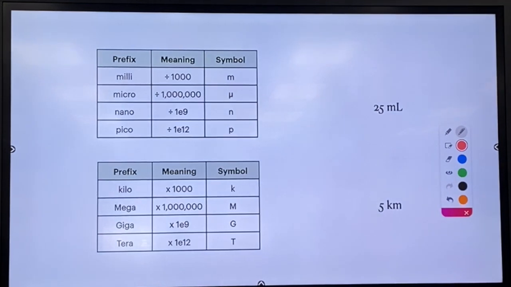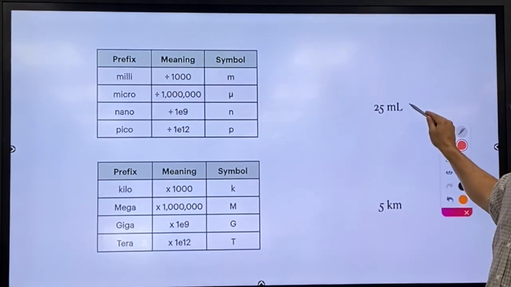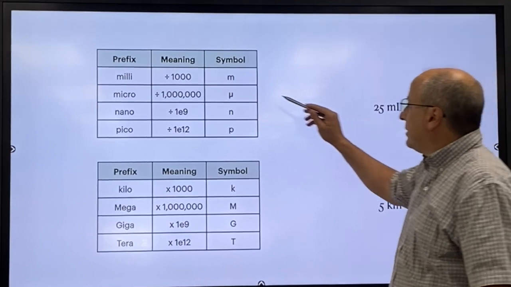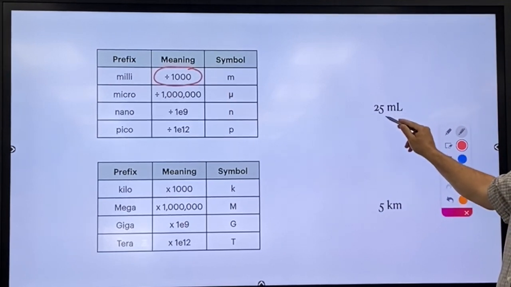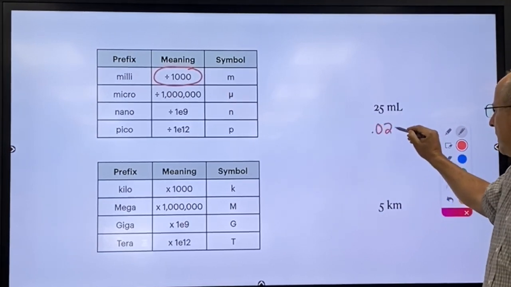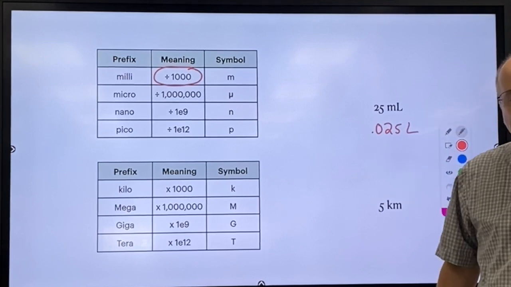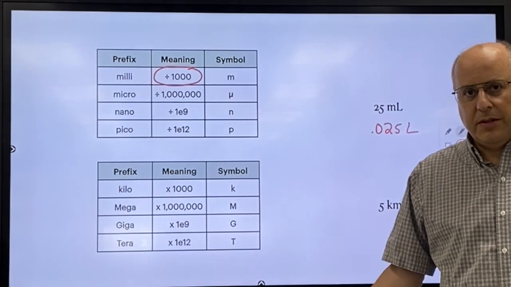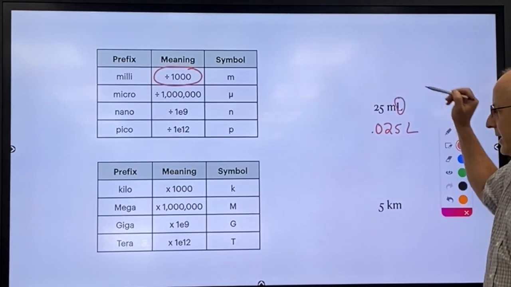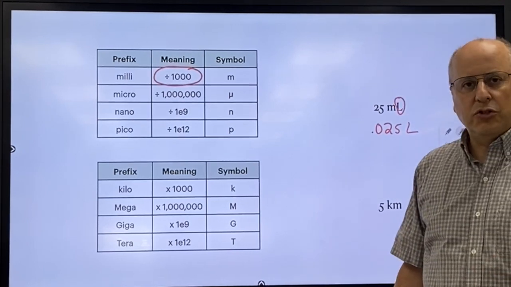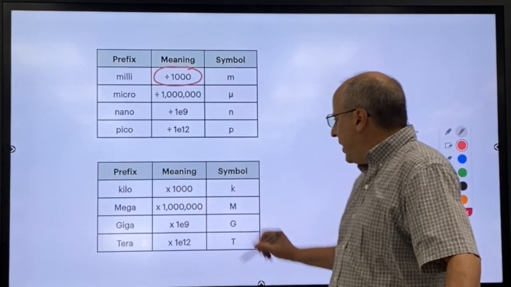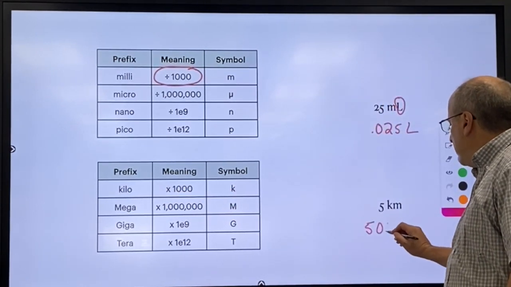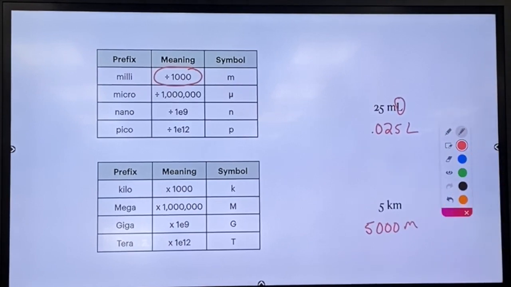Okay, so how does this work? When you see something like 25 milliliters, the way you get rid of the prefix is you do this. You divide by 1,000. So you start with 25, you divide by 1,000, and you get 0.025 liters. That's it. It's simple. It works regardless of what this unit is. Meters, watts, joules, doesn't matter. 5K, 5-kilometer race. K means multiply by 1,000. So now you get 5,000.